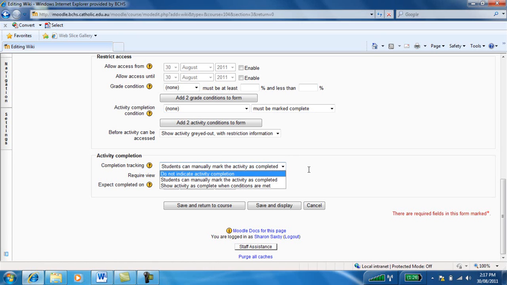Doesn't really matter what you put that as. All that appears is a tick box beside it, so students can go in and tick that they've actually participated in a wiki or completed the activity that the wiki requires. Once you've done that, just select Save and Display.